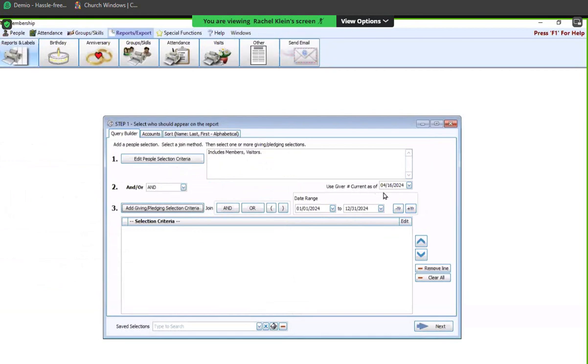Use giver number current as of. Again, this allows you to change when the numbers are effective. So for example, if you're running a report at the end of the year and you want to know what people's giver numbers are for the first of the new year, you would then change this to the first of the new year so you could see what those giver numbers are starting next year. If you don't use giver numbers, don't pay any attention to this, just skip right past.